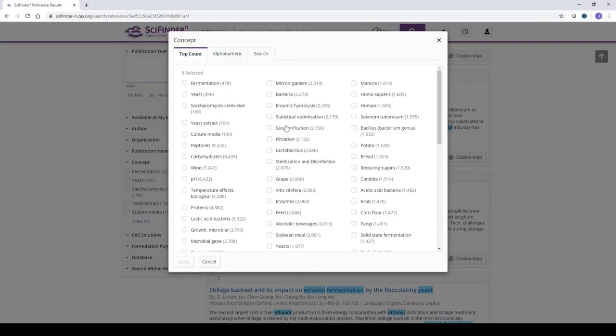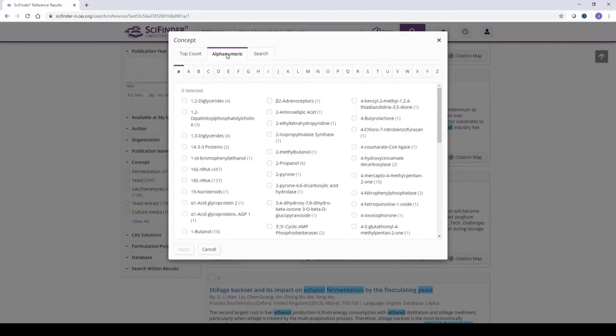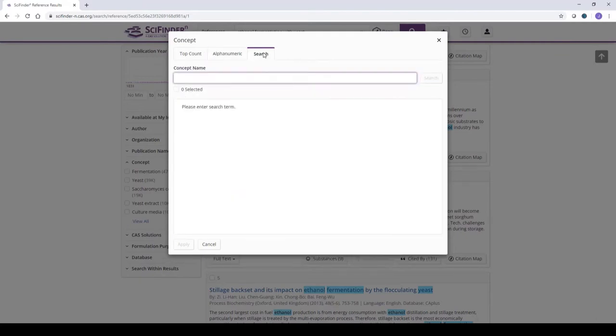The concept filter has several tabs, allowing you to see the items by top count, alphanumeric, or to search on a term. You will see these tabs like this for any filter that has a long list of options, like company name or author name. I can use the search tab to see how we indexed a word from my query.